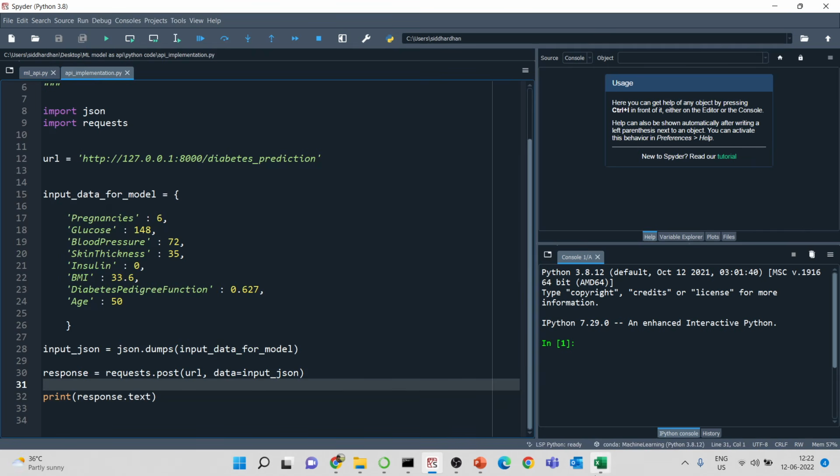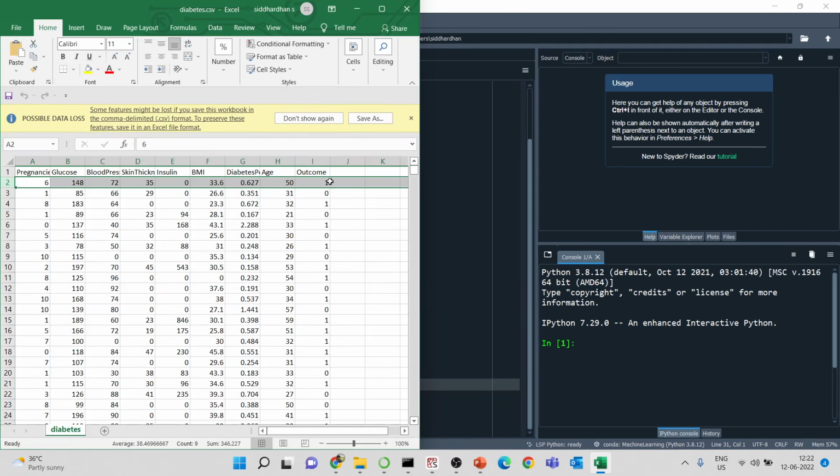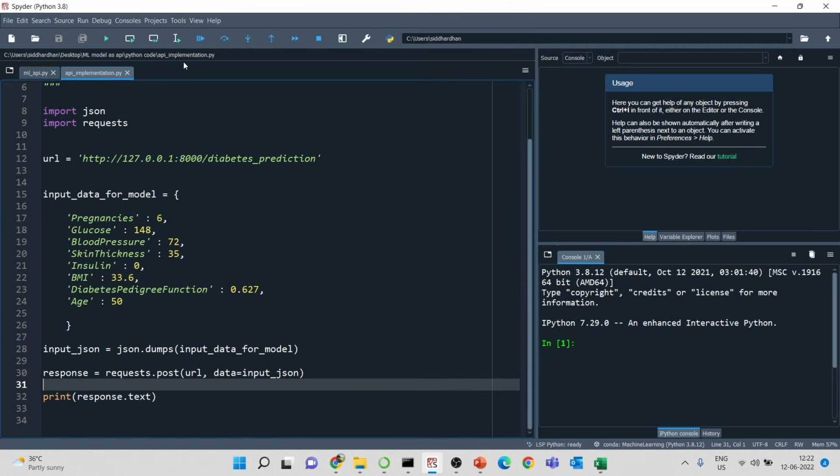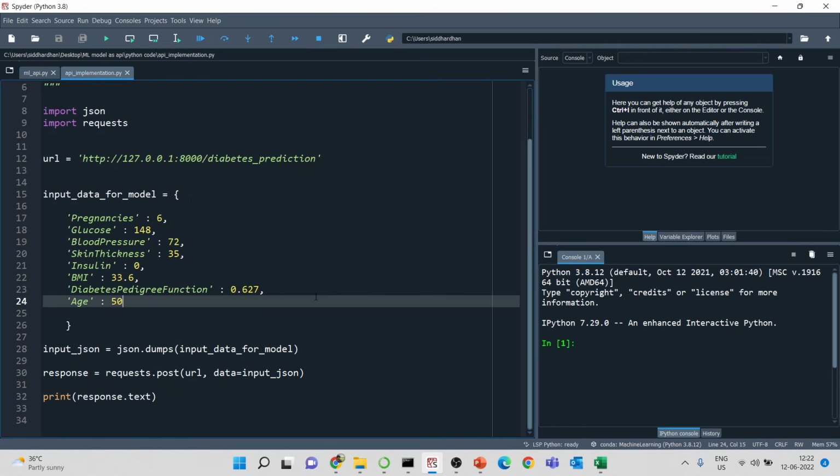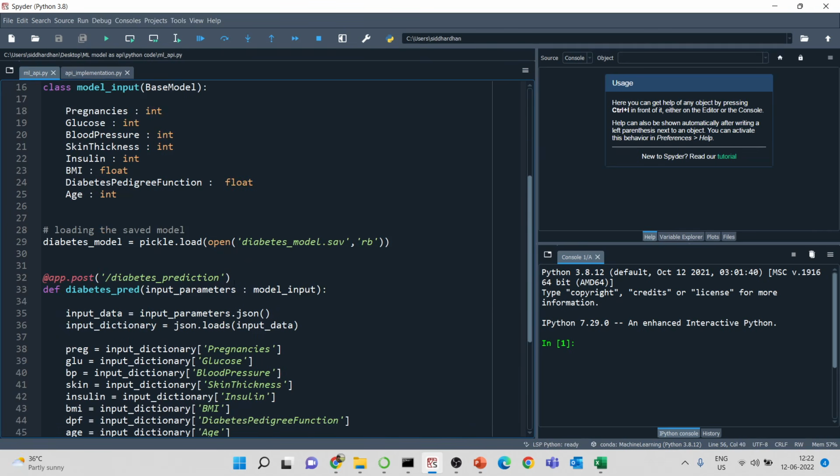Now we know that this data point refers to a person who has diabetes. The outcome is 1. So the final result we should get once we run this cell is that the person is diabetic, right? We have to get this particular string. Let's see whether this API is working. This is the API that we have created, and this is the endpoint for the API that we have created in this particular file.